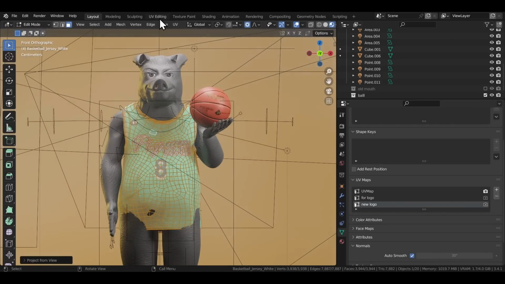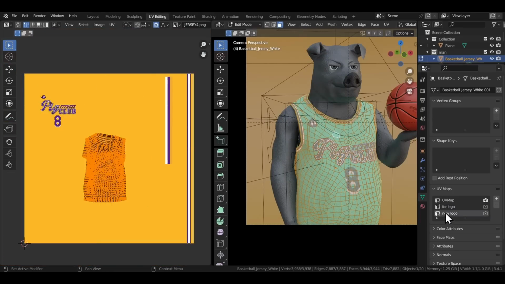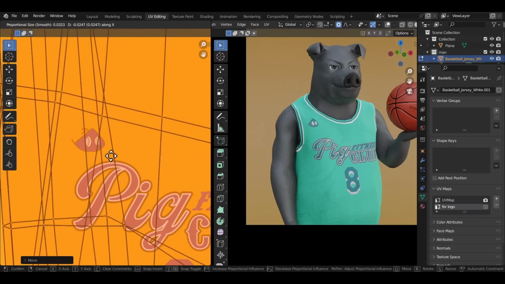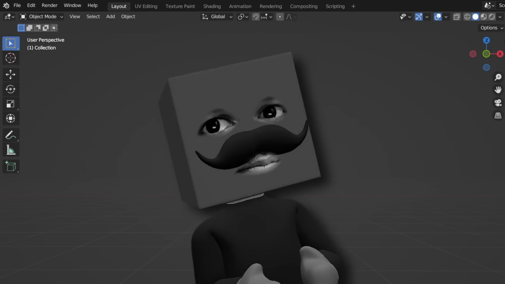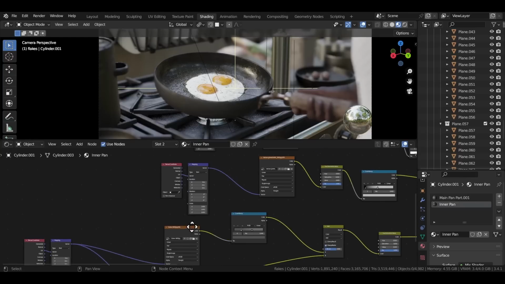Now if you go to the UV editing tab and select the two UV maps, you'll see the two different projections. And now you can just adjust the second projection to fit this logo. Isn't that great? I didn't know that for the longest time. Hope it helps somebody. Now while you're here, let me tell you this as well.